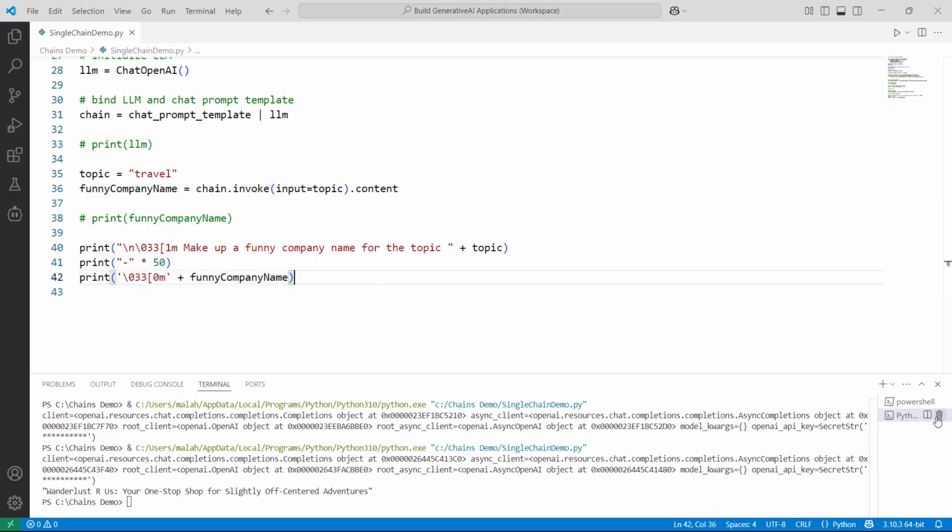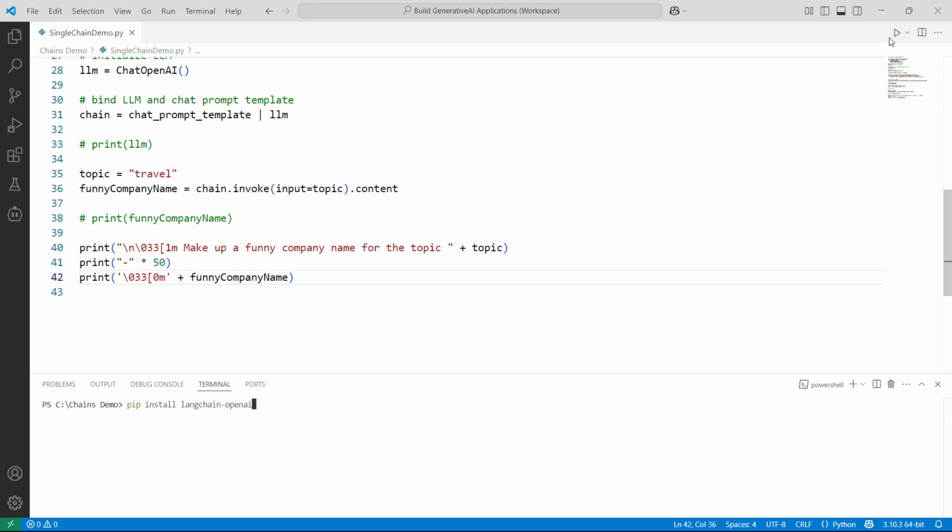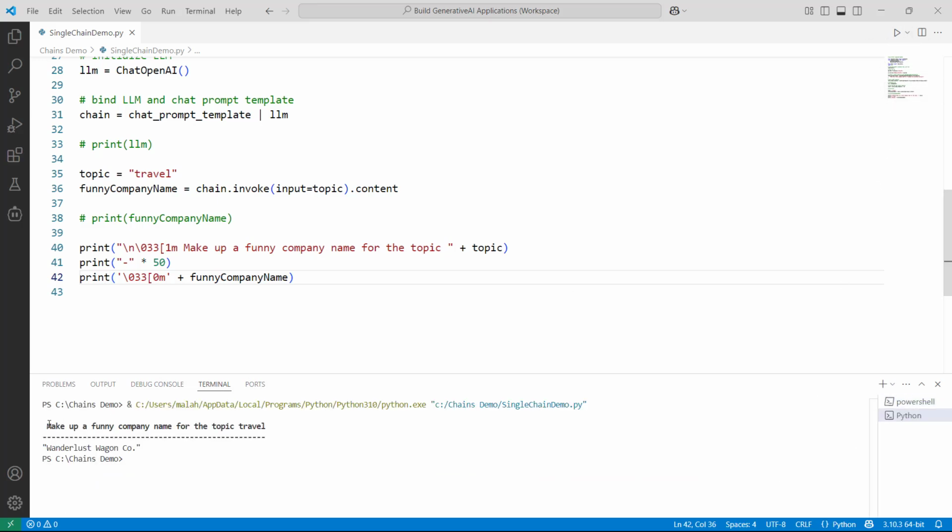So let's kill this and then rerun the code. Now you can see: make a funny company name for the topic travel, right? So this travel is passed here. I'm making it bold here, and then we print this 50 times, and then this is to make it not bold, and then we print the value funny_company_name. So this is the funny company name our OpenAI LLM is giving us, right?